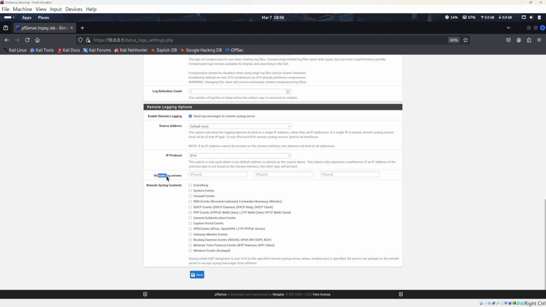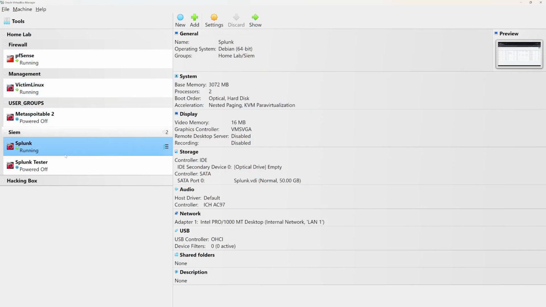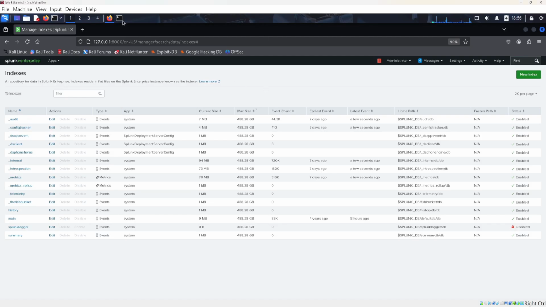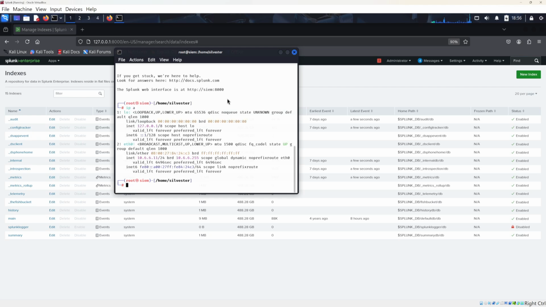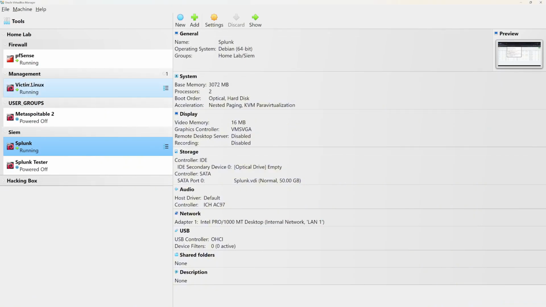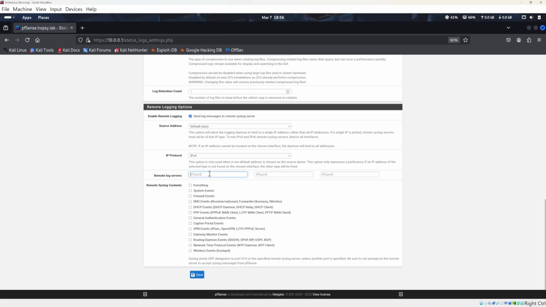Here is the remote log server, so if I real quick just minimize this, hopefully this is still open. Yes it is. And we just run ip a, we can see that our IP address is 10.6.6.11. So that's great. So we can go back, open this, 10.6.6.11. You can see I already tried some of these because I wanted to make sure this actually works.